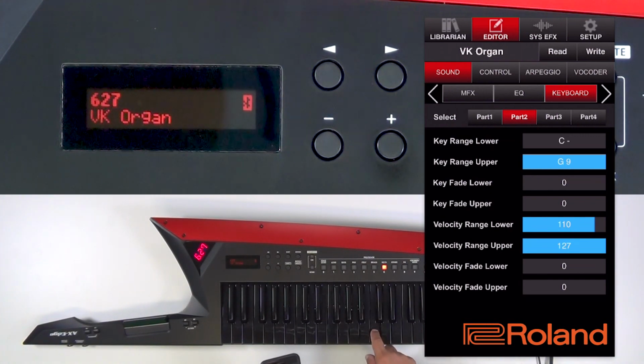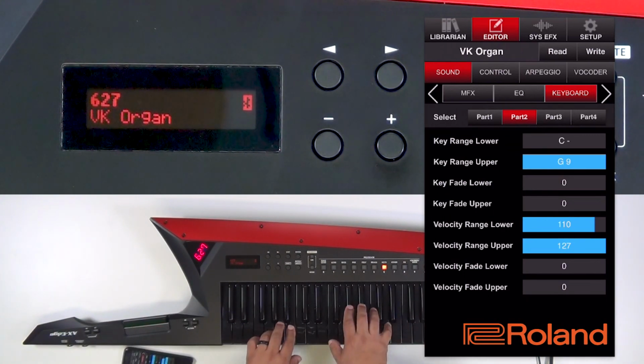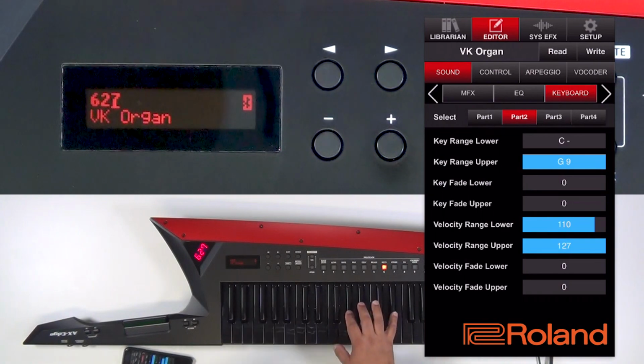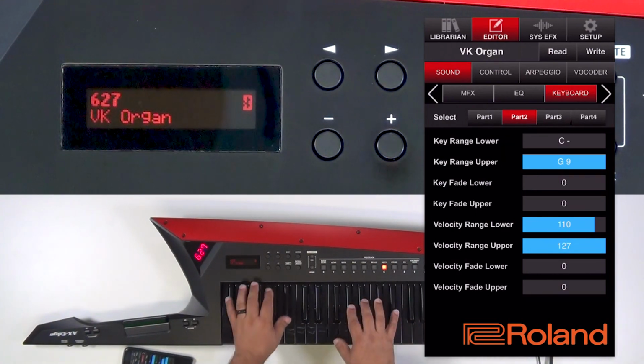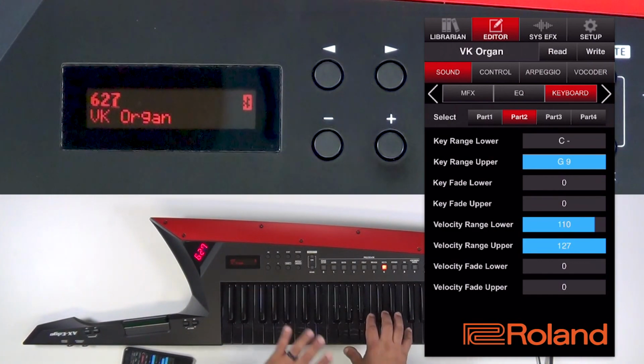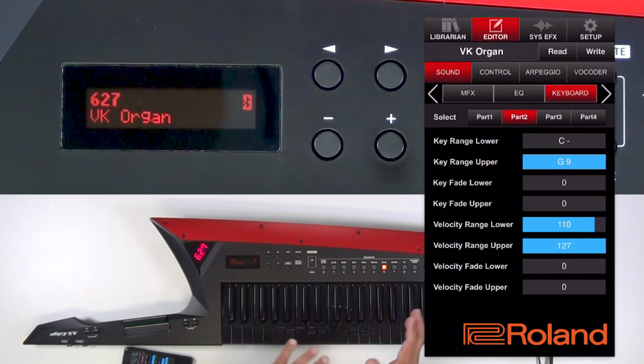Oh, there it is. Pretty cool. So you can go ahead and play regular, and then for those certain accents, you can have that other sound kick in. Then play soft, and it's no longer there. So that's pretty cool. That's called velocity switching. So we're switching from 2 or more sounds. In this example, we're using 2, but we could actually use up to 4.